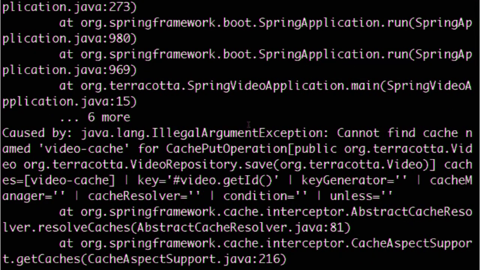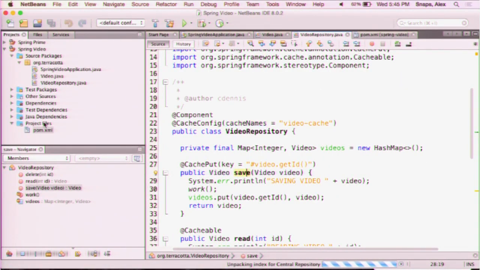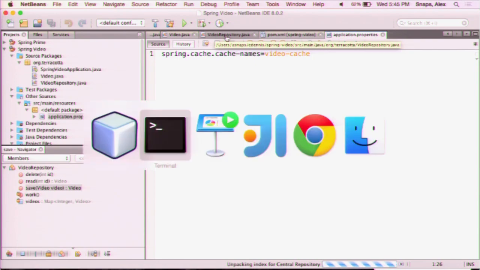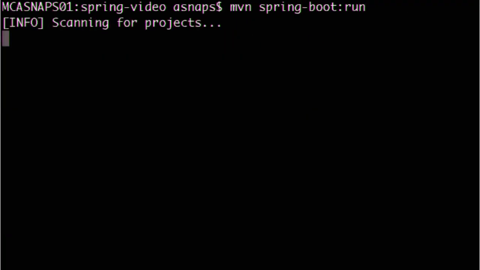So by the magic of magic, we can make Spring create our cache for us, which is nice. Spring Boot, I think. Well, yes, Spring Boot. It's all Spring to me. So we accomplish that by doing this. Spring cache, cache names equals video cache. It basically says, please Spring Boot, create my cache for me because I can't do it. It actually covers something that the spec doesn't cover. There you go. So now we can run it.